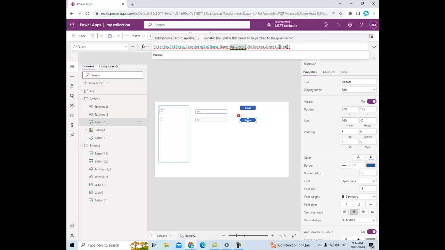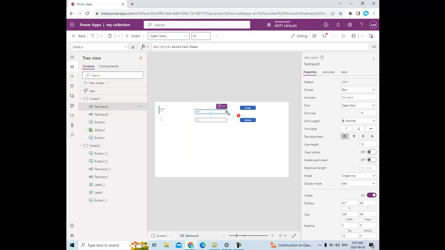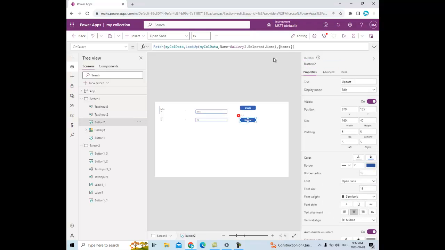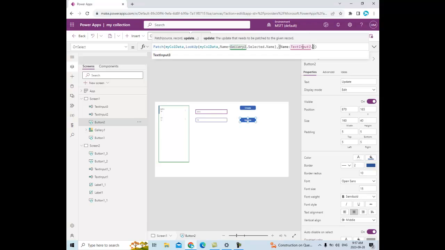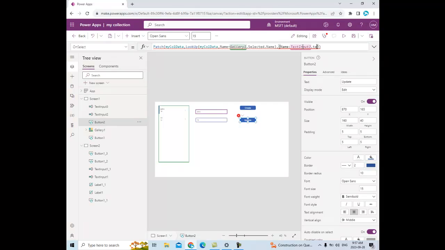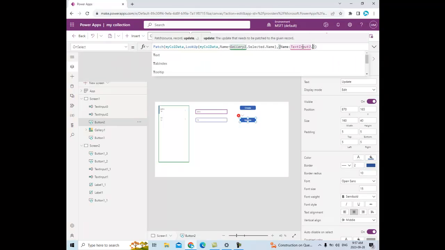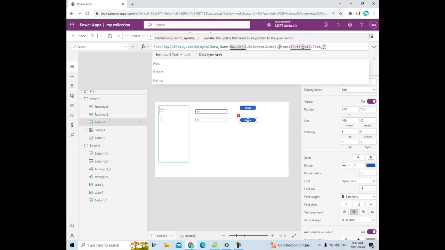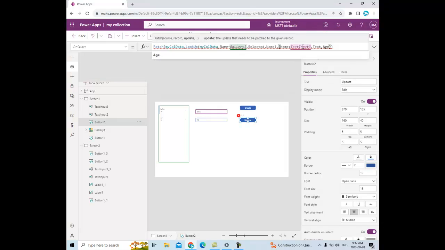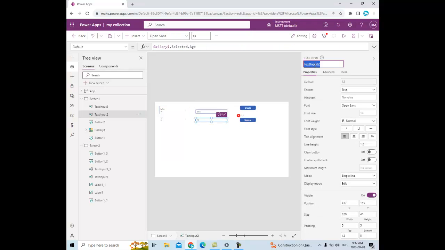name should be, what is the name of this text box? I will explain that syntax. TextBox3.Text, and the second value is age, and its name is TextBox2.